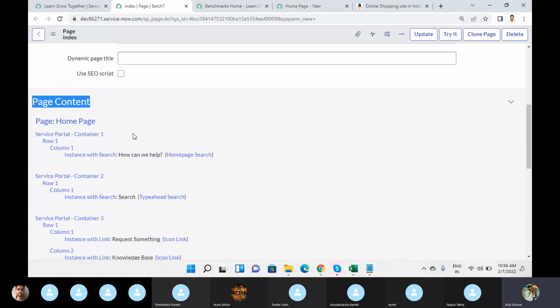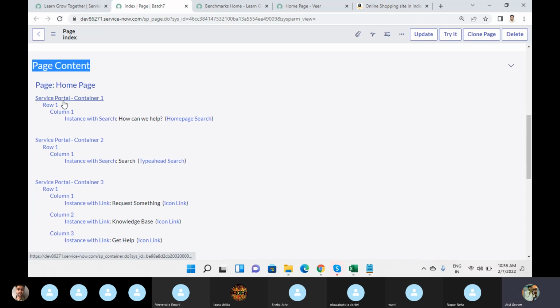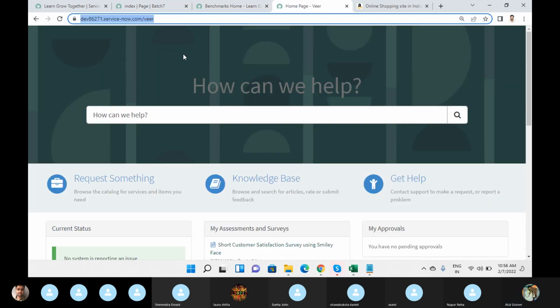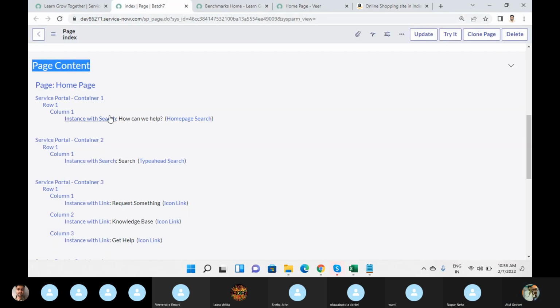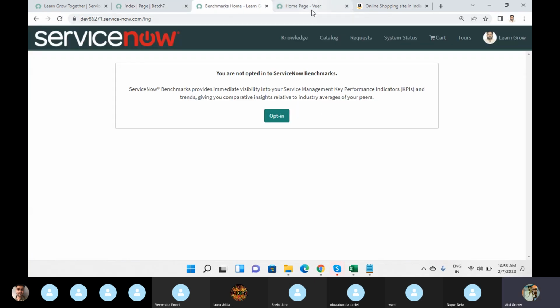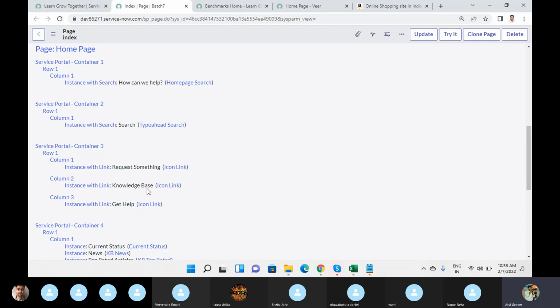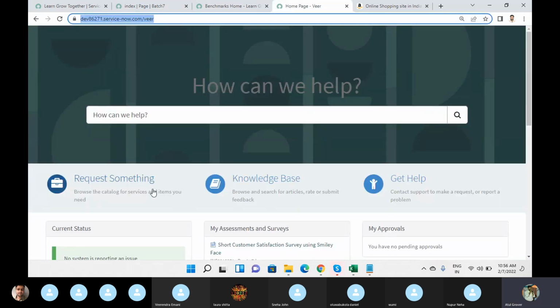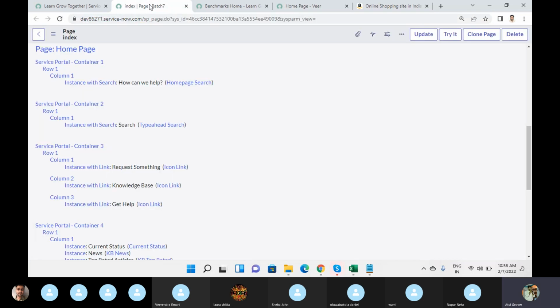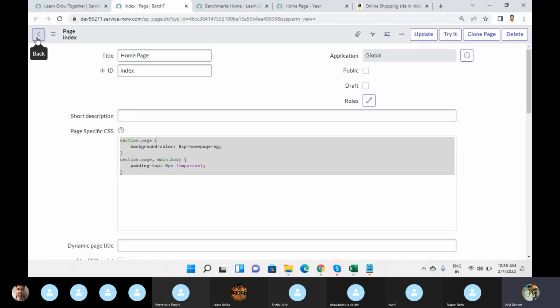This particular picture is given here. I guess they added this again in San Diego, in this Polaris one only. They added the way that if you want to see the instance with search, it means this one. This section is this thing. Search, type-ahead search. Maybe they're talking about something here or on the top. Request something, knowledge base, get help. They're talking about these things. So now they're making our work so easy. Today we are just understanding the basics only.